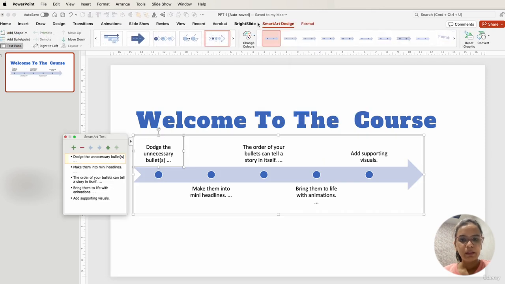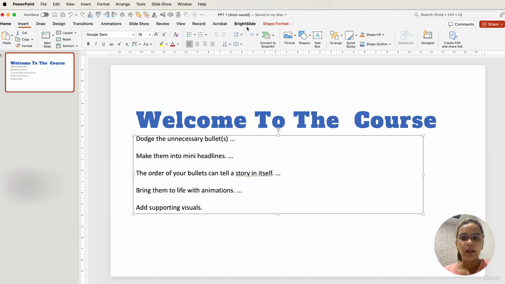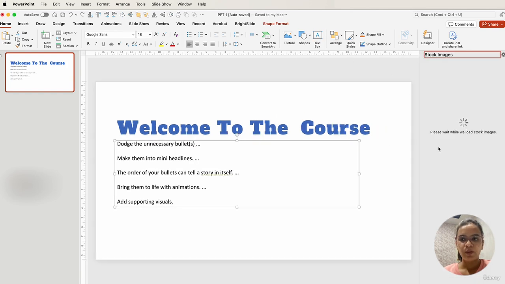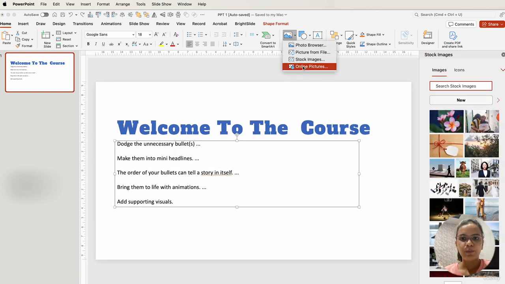We can have another section for this, but for now we know what this convert to smart art does. These are the options that we have for the smart art. Then we have the picture option. Photo browser, it will access our photo gallery. Currently I'm not allowing that, but picture from file in case I want to pull some picture from the file. Or stock images, PowerPoint stock images can be leveraged.